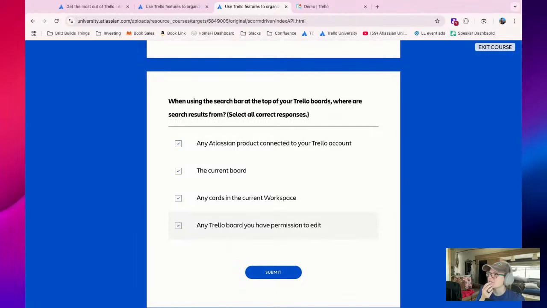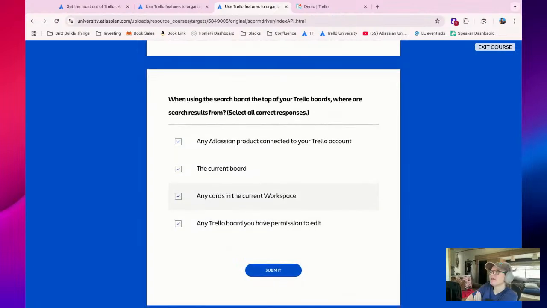Let's see. Let me think about this. Any cards in the current workspace. I think you could still, maybe not that, because I don't think you could have access to it. Man, they might stump me on this one. Any cards in the current workspace, I guess. But if you don't have access to it, you shouldn't be able to see it. Any Trello board you have permission to edit. That's also confusing to me, because I feel like that should be if you have any permission to view. So I don't know if they're trying to make it hard on me here.